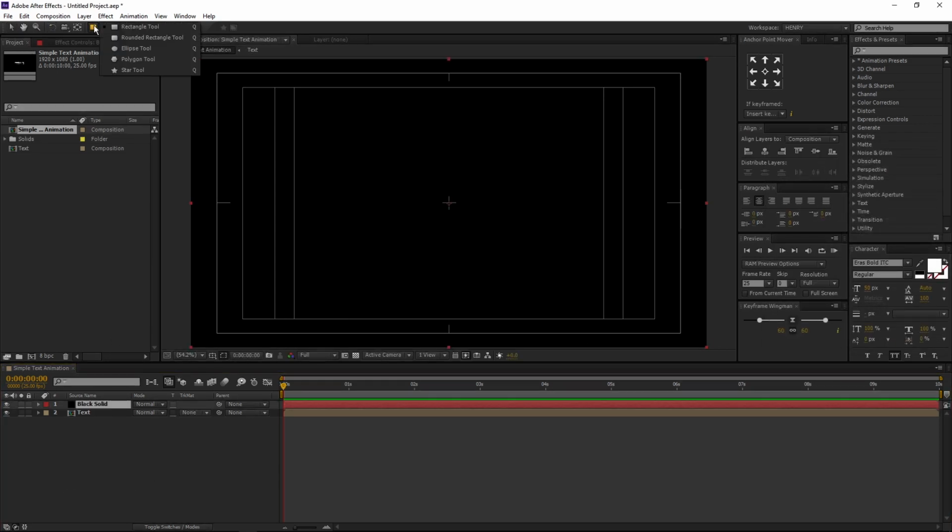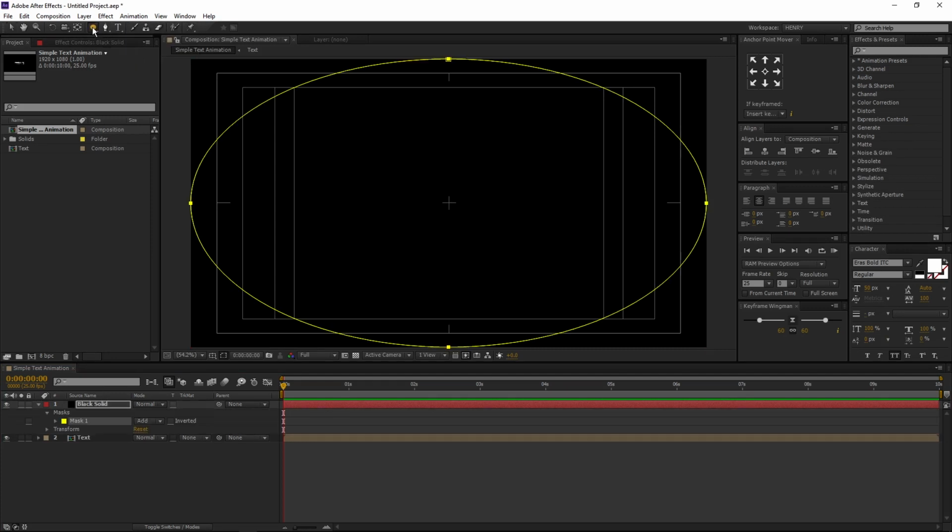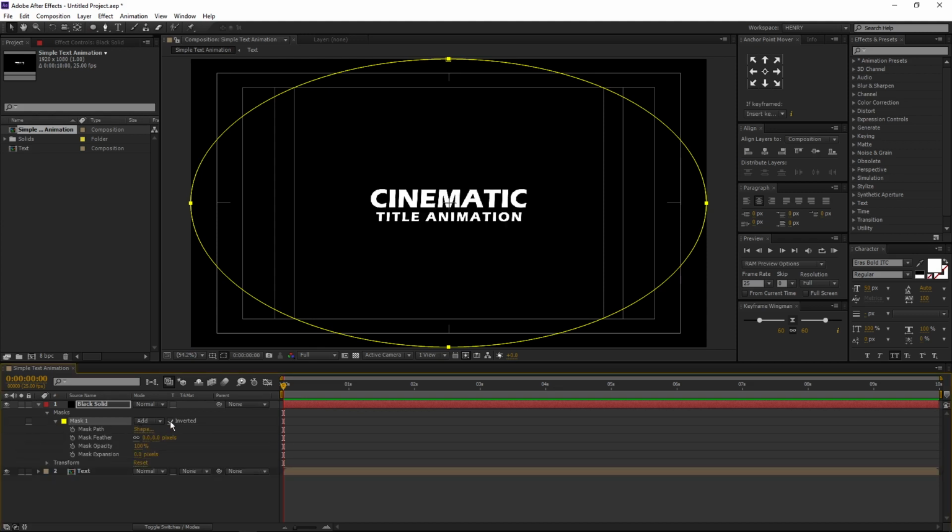Go to Toolbar and select the Ellipse tool and double-click. It will create a circle around the comp. Now, open the mask one and select the inverted box. Change the mask feather value to 500 pixels.